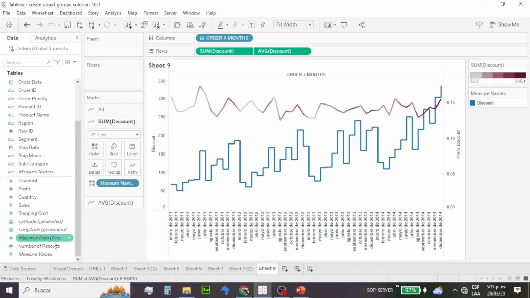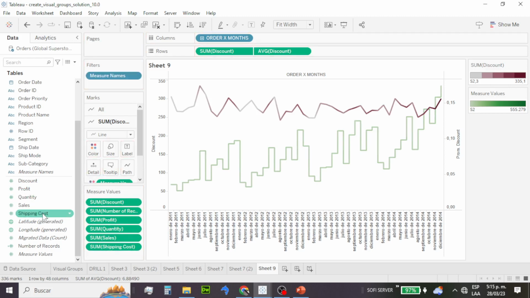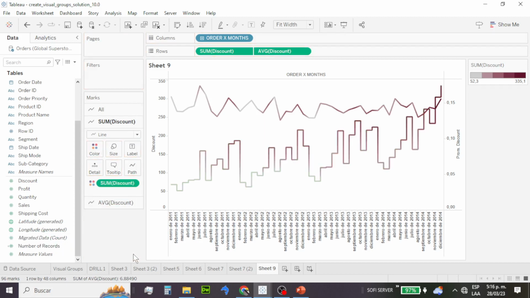Okay, and if I take measure values to color, I'm going to convert measure values, which are all of these. But which one do I need? I need the sum of discount. I don't need CNT because measure values group all the values of the database. I need the sum of discount, and I don't need the sum of sales, the sum of shipping, and that's it.